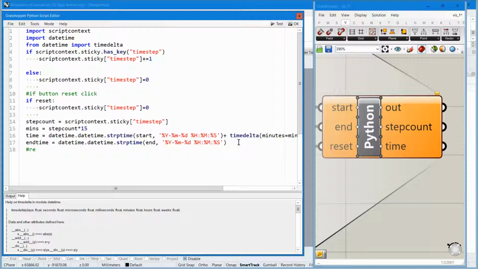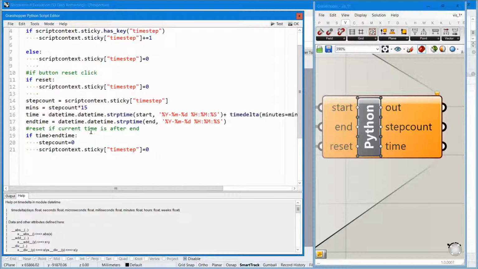and we just need to do a reset if time is after end or if current time. And we can compare the times. So if we say time is greater than end time, we're going to set the step count to 0. We're going to set our sticky back to 0, and last of all, we're going to set the current time back to time.